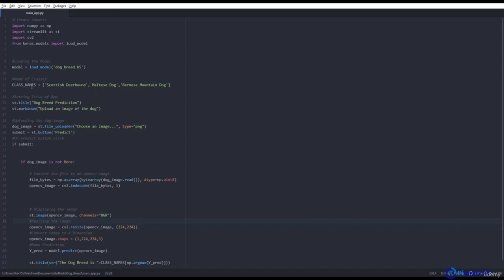Next, I have taken a list of class names. As you already know, we were working on only 3 classes of dogs, and they were Scottish Deerhound, Maltese dog and Bernese Mountain Dog. I have taken these dog names and stored them in a list named class name. Next I will show you how you can use different functions that are there in Streamlit.